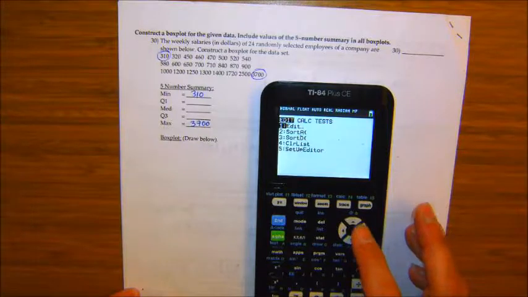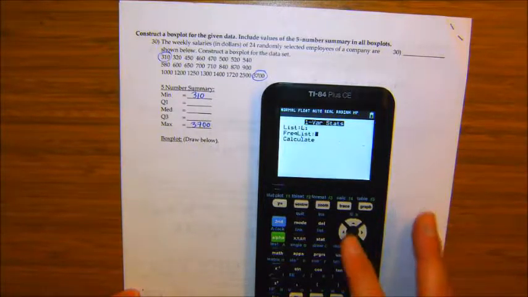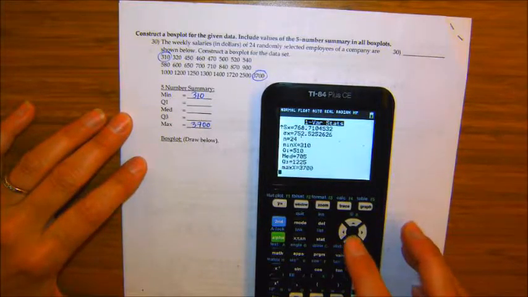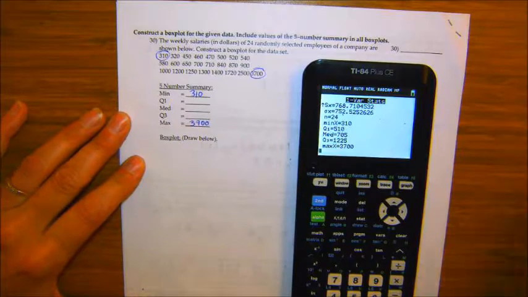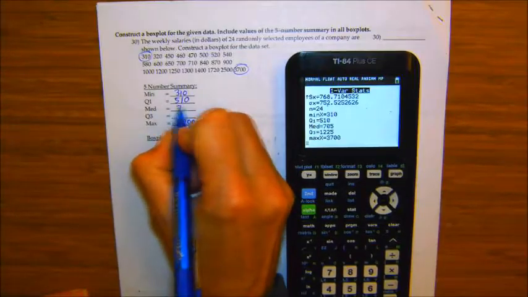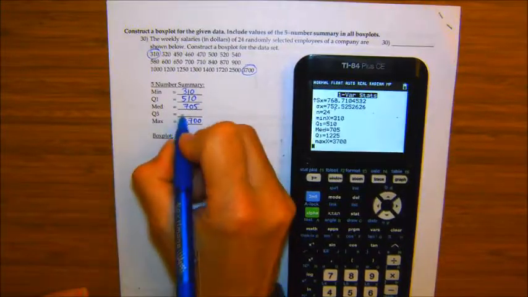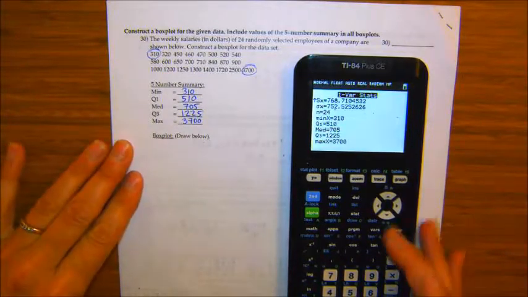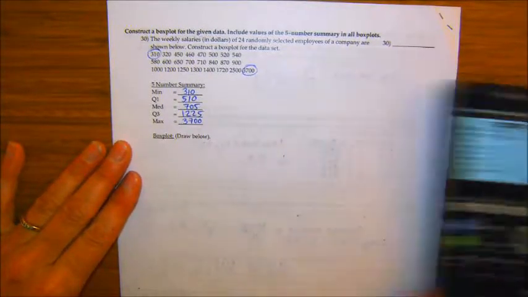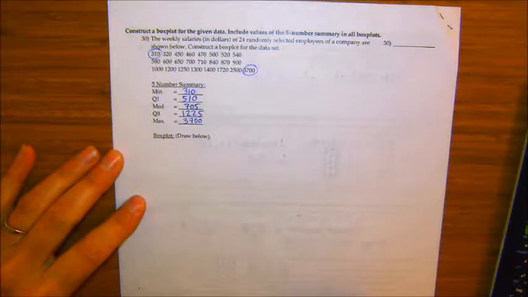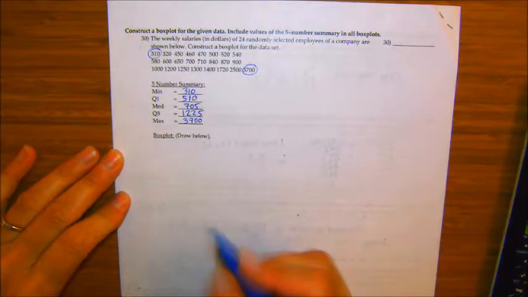So let's go back to Stat, Calc, 1-Var Stats, List 1, no frequency list, and now I have a minimum of 310. I have a Q1 of 510, a median of 705, and a Q3 of 1,225, and my maximum is 3,700. Okay. All right, it's not asking over here for outliers, but I do want to go through the calculation of finding outliers as well.